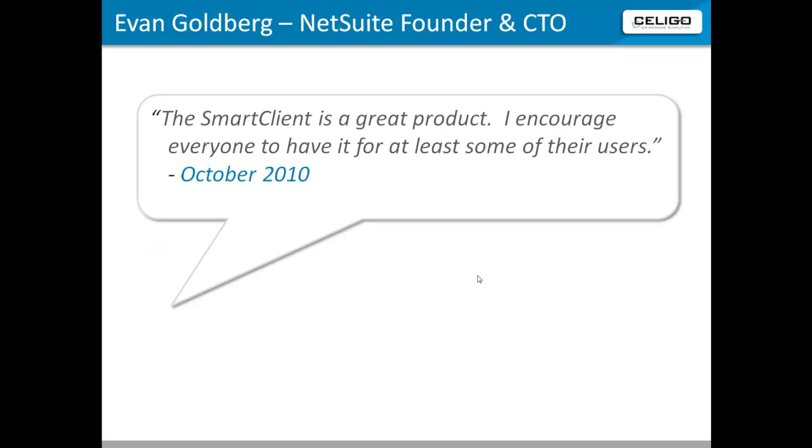The SmartClient was recently endorsed by NetSuite founder and CTO Evan Goldberg, suggesting all NetSuite customers make it available for at least some of their users.